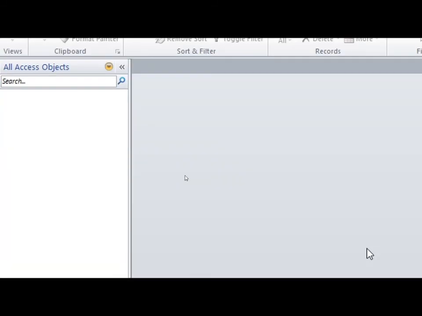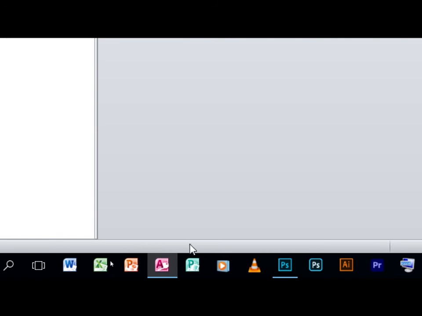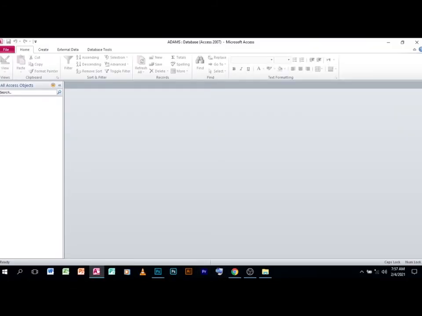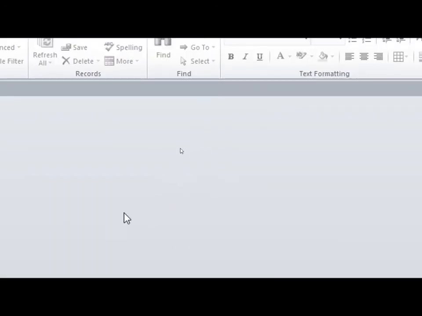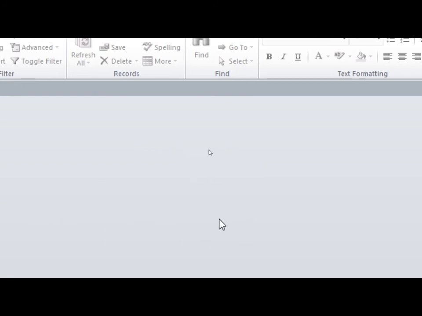Then we also get the database status bar. This is called a status bar. From here you know whether caps lock is on or off, or num lock is off or on. This is the status bar area of the database, and here is the blank area where your tables, queries, forms and reports appear when you work on a project.